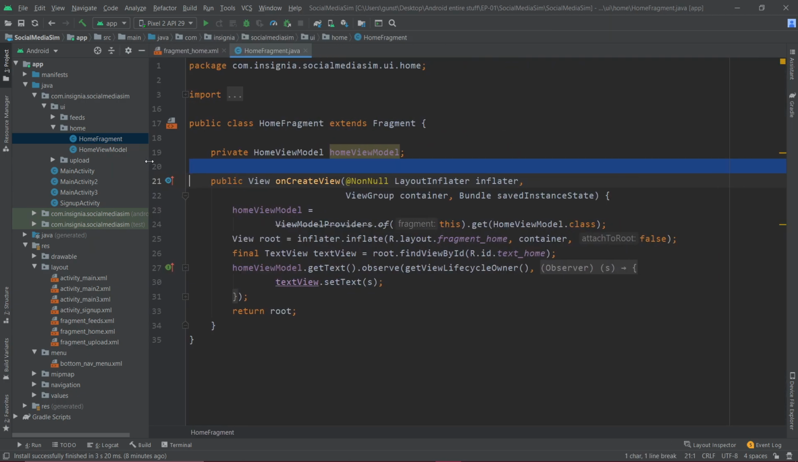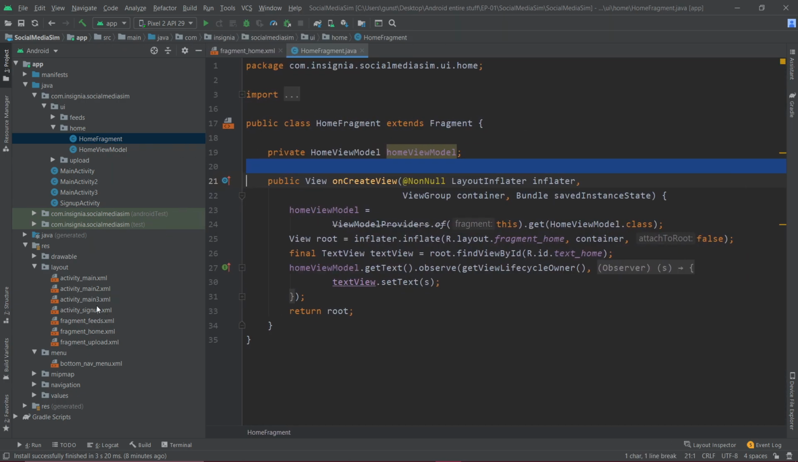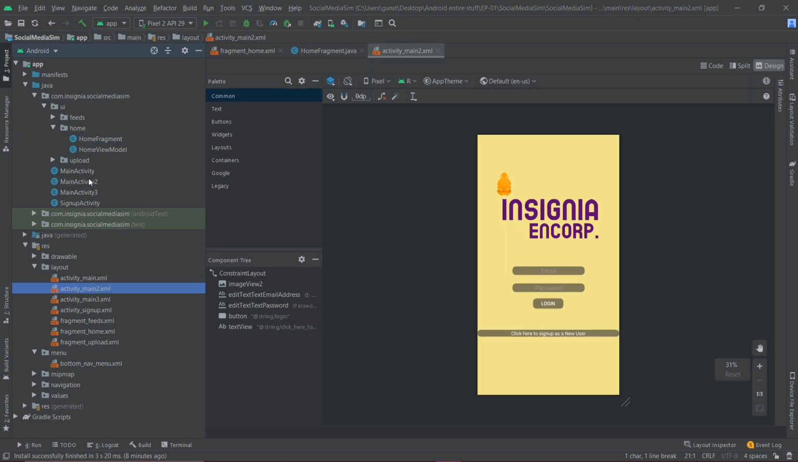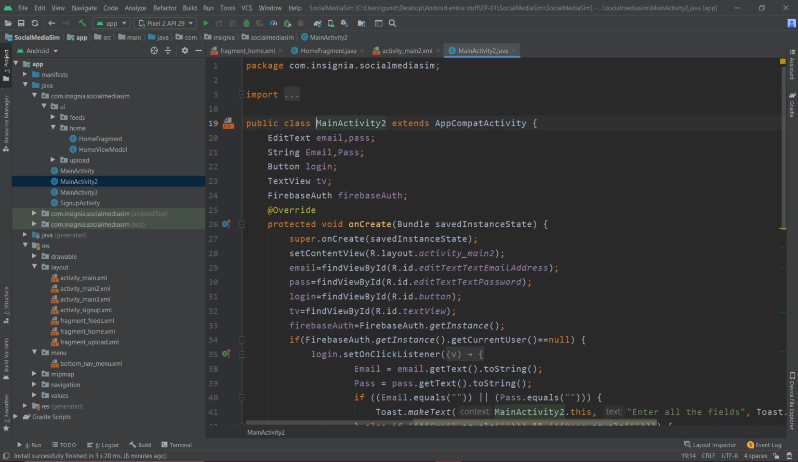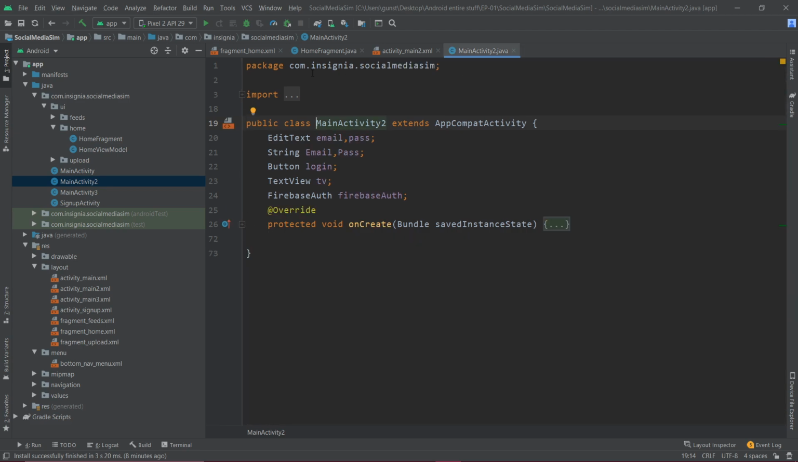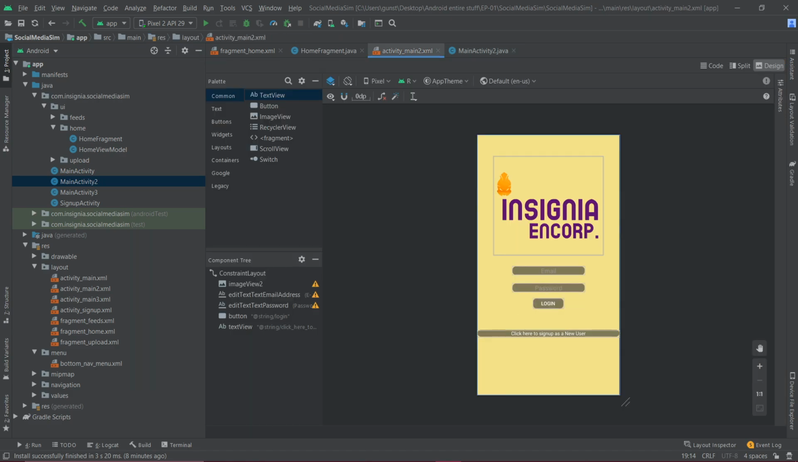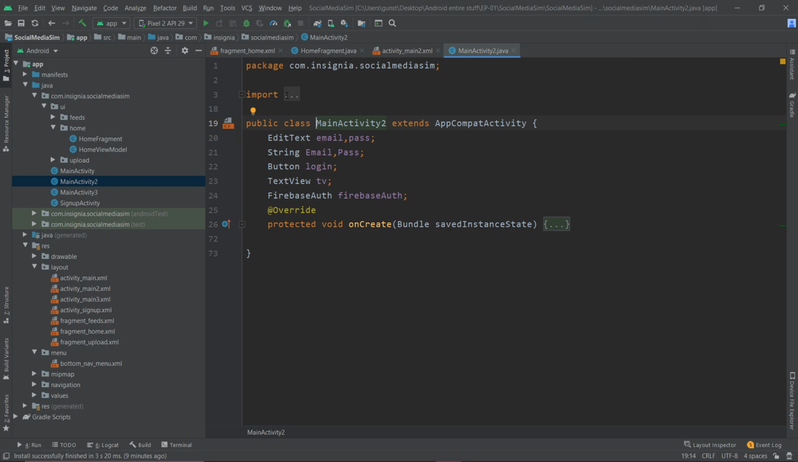I'll tell you in comparison with an activity. So we'll also open up another activity in order to understand. So this is main activity 2. This is the backend code for main activity 2. We'll just go ahead and close it. Yeah. So this is the front end of an activity, and this is the back end of an activity.